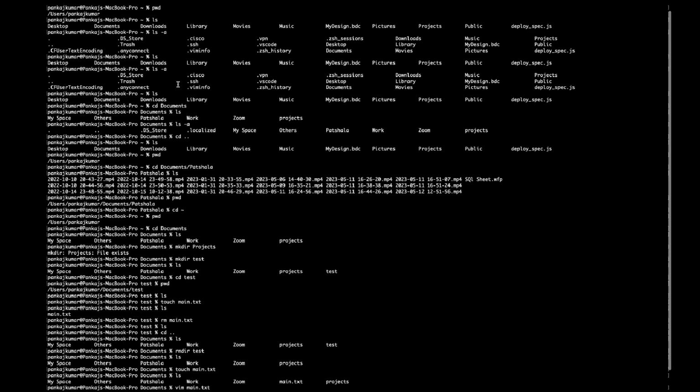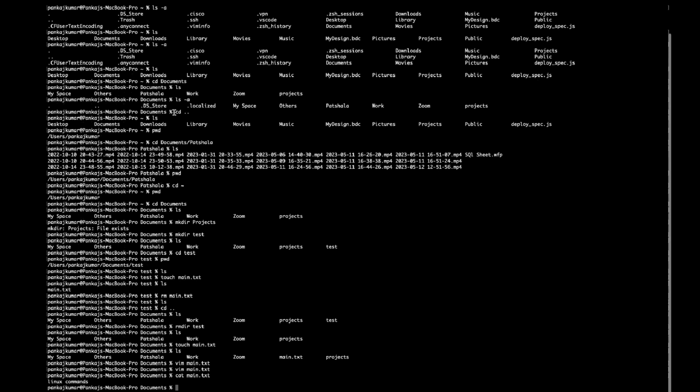Next we saw the cd command. cd is used to change directory. If you want to move from one directory to another, you can use cd and mention the name of the directory where you want to go. To go to the previous directory, we use cd dot dot. Next we saw cd tilde sign. It will take you to the root or home directory. From any particular directory you can directly go to the home directory using cd tilde.